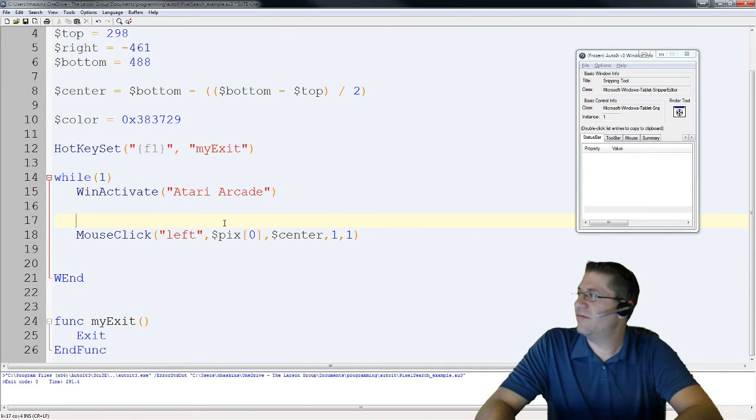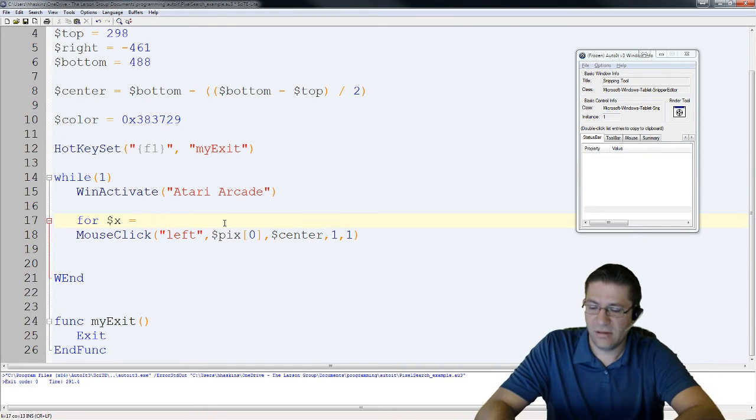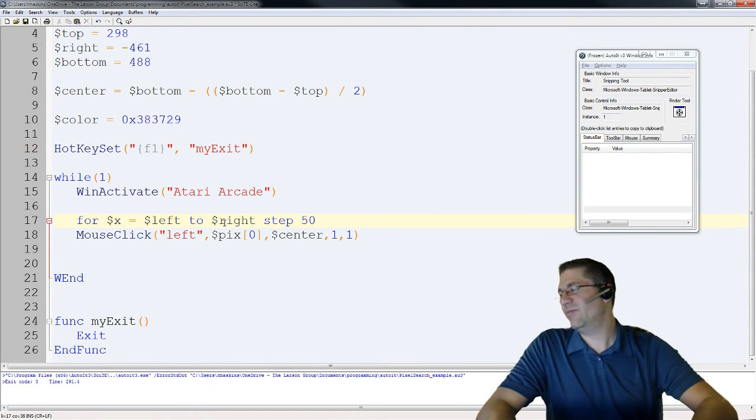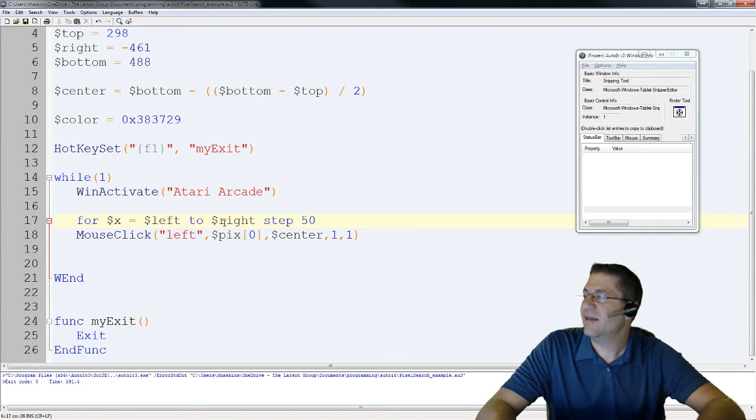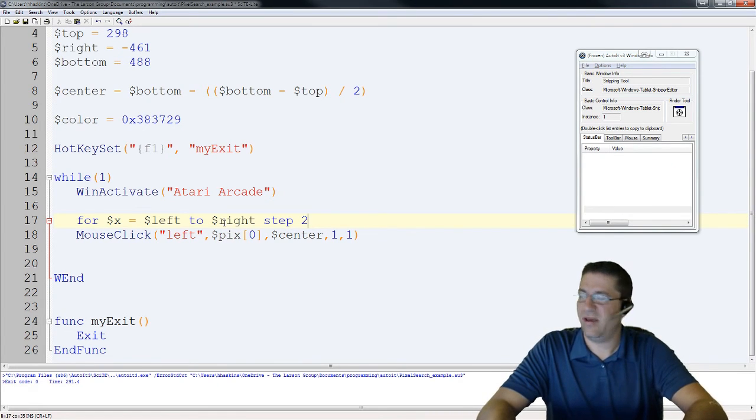All right, for X equals left to right, step 50. So from left to right, step 50. Let's do step 25.